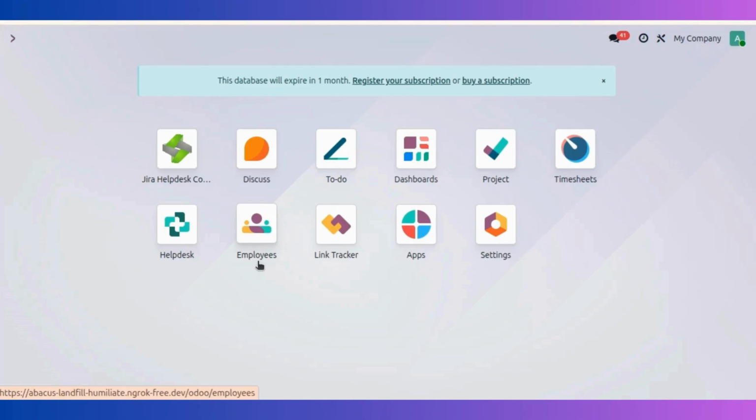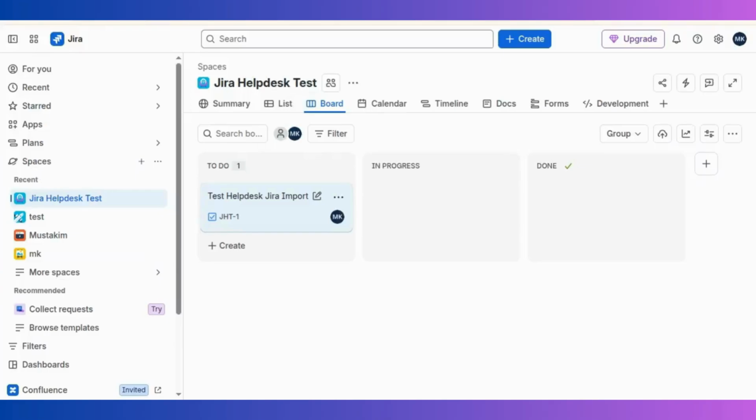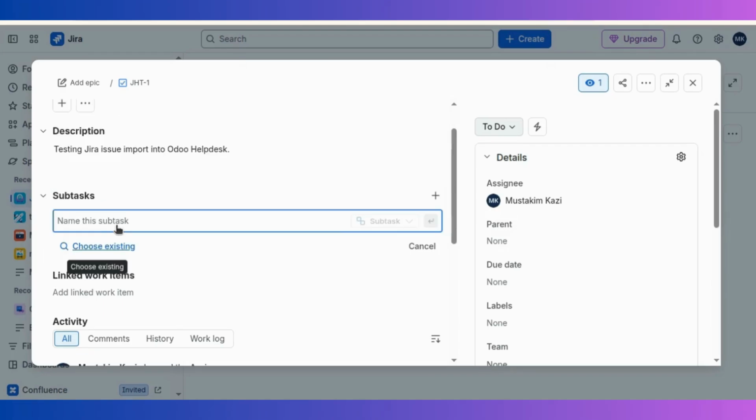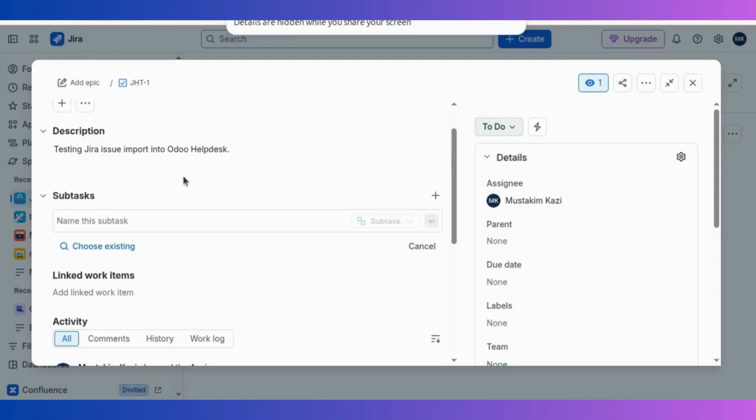So first, let's look at the Jira site. Here we have our Jira instance. For this demonstration, I have created and configured the required Jira project. The Jira project contains the issue that we want to bring into Odoo Helpdesk. For example, we have a task called test helpdesk Jira import. The description is that, and we can also have a subtask in that task. So our objective is to bring this issue into Odoo as a helpdesk ticket.